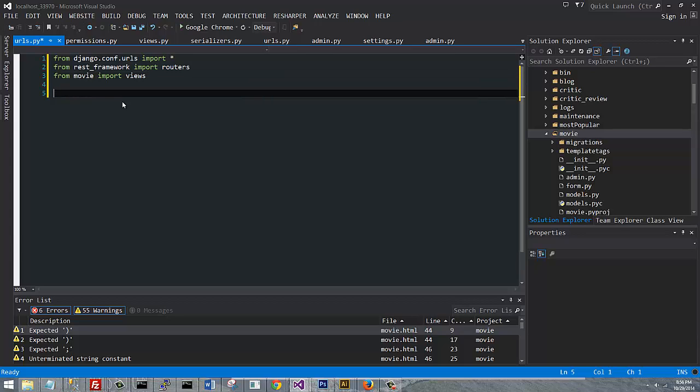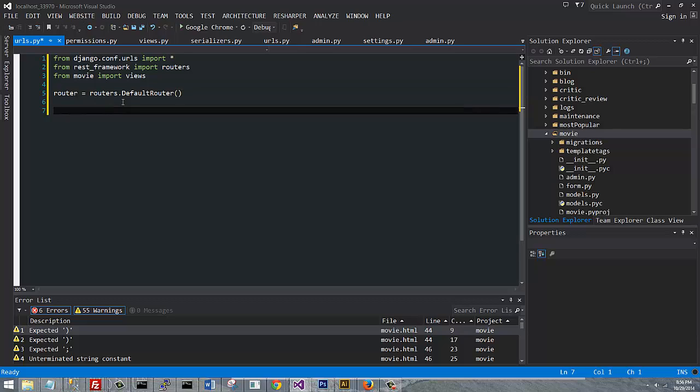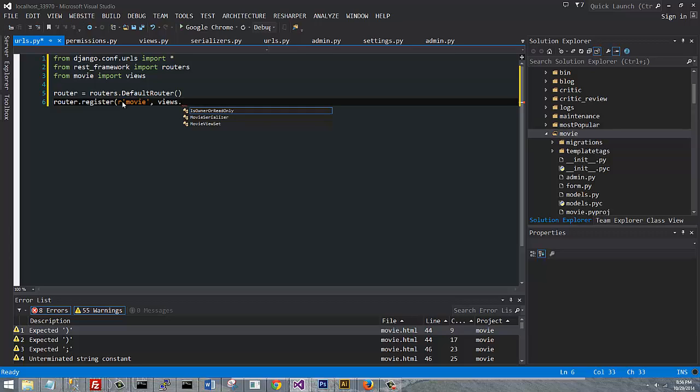That should work. All right, and then we're going to say router equals routers.default router. And then we're going to say router dot register, and here we're going to give a regular expression like we normally do with our URLs in Python and Django. So we're going to say movie, and then we'll say views dot movie view set.